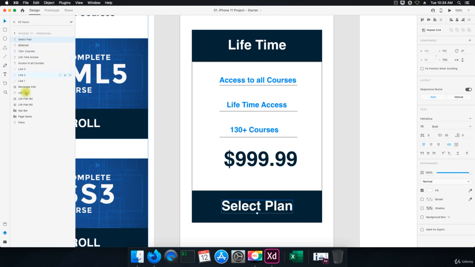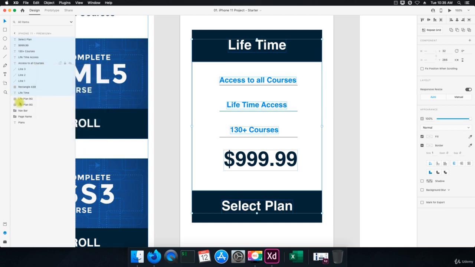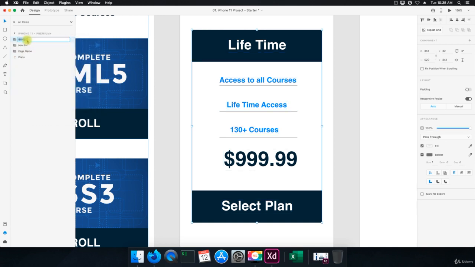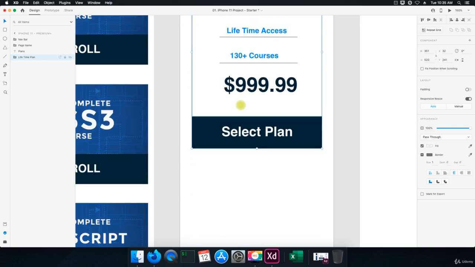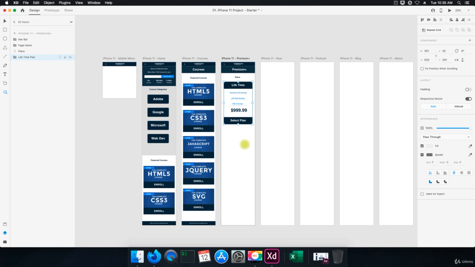And then we're going to save all this content as one. Right click. Let's group this and we'll call this the lifetime plan. Okay. And I'll put that below plans. Okay, now when I zoom out, all we have to do is copy this 2 more times and we have the other 2 plans.